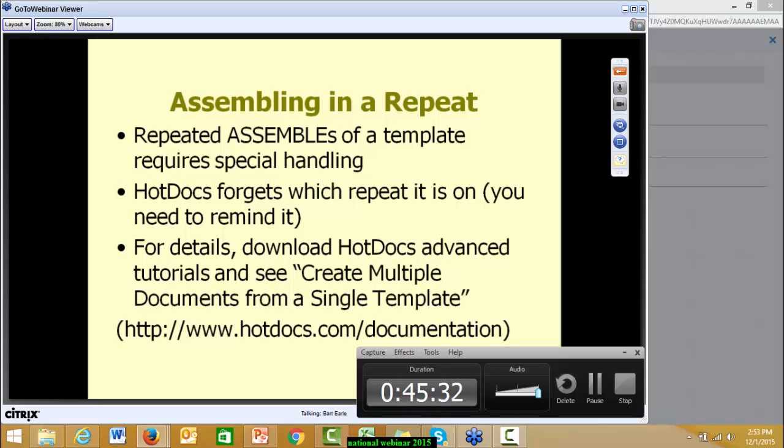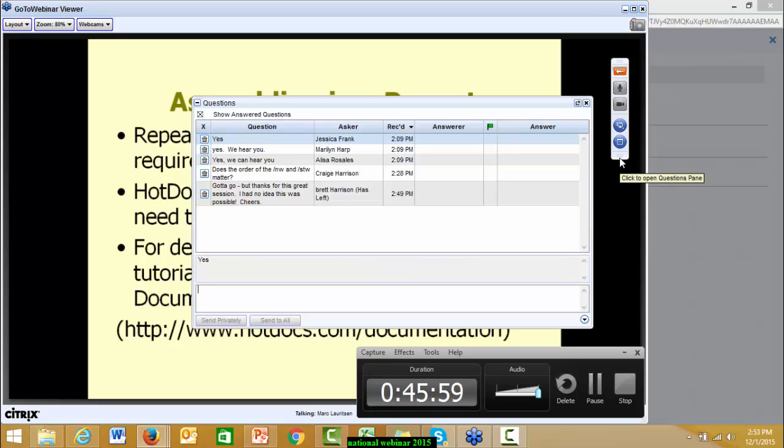It can get very complicated if you have to do things like filter the repeat. It gets very, very tricky, but the HotDocs documentation, the advanced tutorial, is really excellent. If you follow that step by step, you should usually be able to do at least the basic approach to handling it. So this topic might warrant a separate session entirely to see that in action.